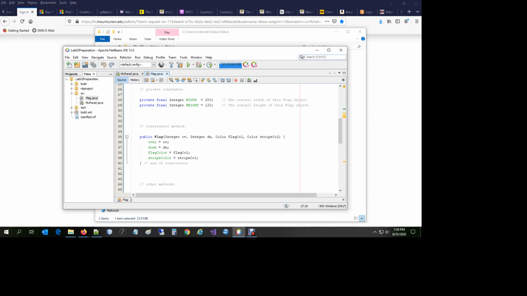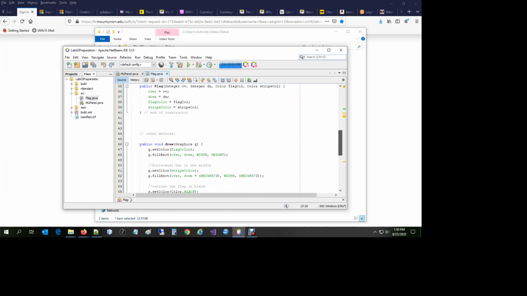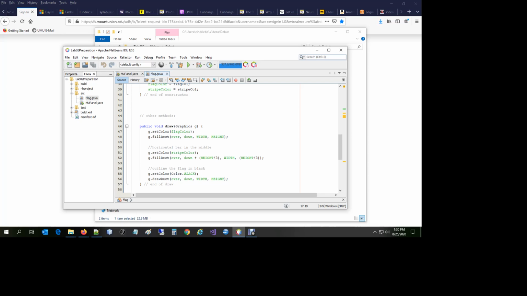So at least at the beginning of the semester, a constructor is always going to be simply these assignment statements. Okay? We'll see more about that as we move along. But now for the interesting thing. The interesting thing is what happens when we ask a flag object to draw itself. How does it know to set the colors and draw horizontal stripes and so on?